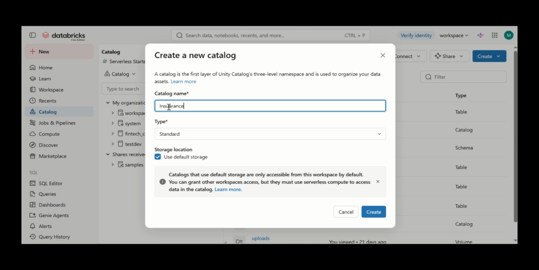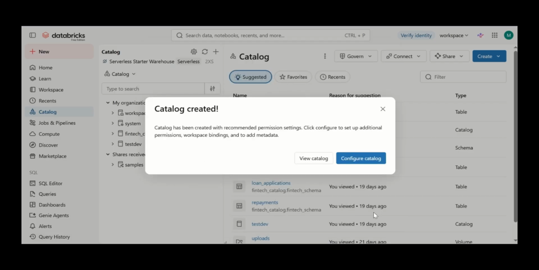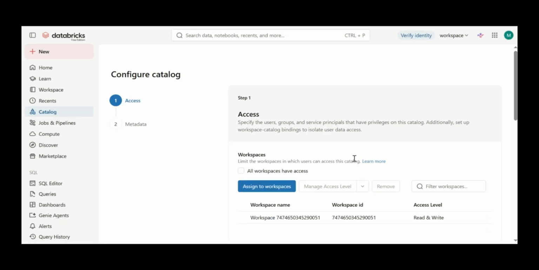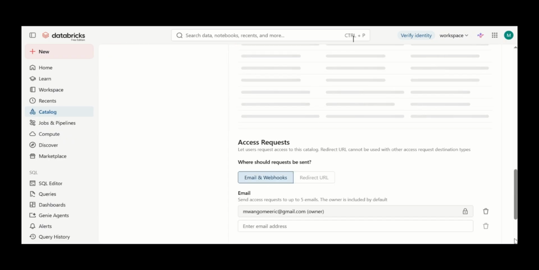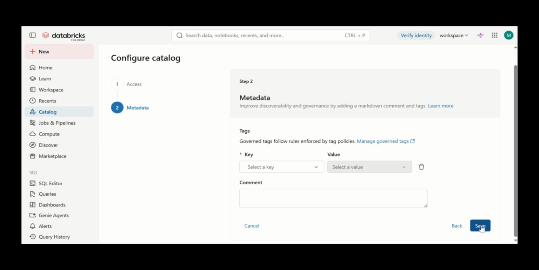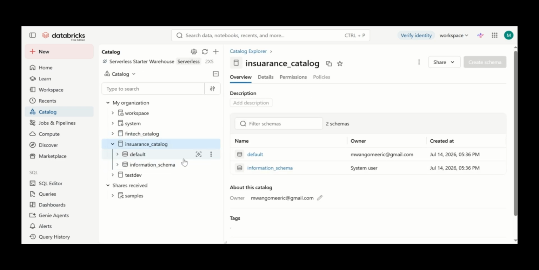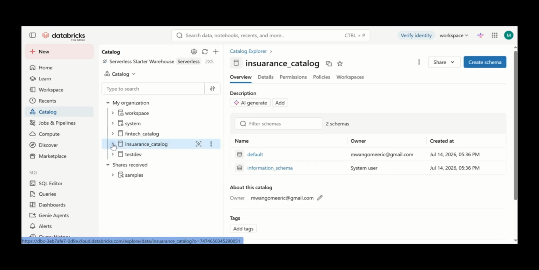Let's call it insurance catalog, and then you click on create. Come to configure, and then you will scroll, and then you click on next, and then you click on save. So our insurance catalog is here, it has been created.